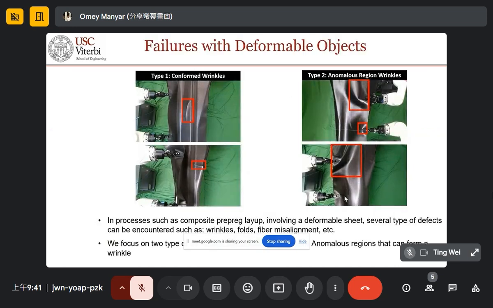The failures that we wanted to detect are shown in the images, where we have actually conformed wrinkles, where you can see that the defect has already occurred. But as I mentioned, it's not just about detecting defects, but about predicting when failures will happen. And predicting such anomalous regions, where you see these kinds of folds occurring, cannot be done using traditional CV methods.